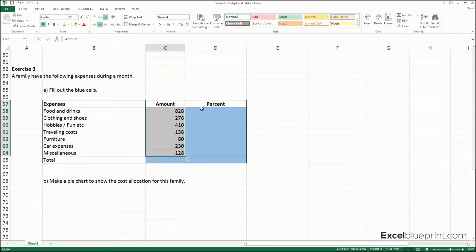What we want to do is understand each of these expenses as a percent of the whole. So what we first need to do is get the total expenses for the month for this family. And it's appropriate to put that under the column amount. So we'll put it in this cell, and once again we'll use the sum function.